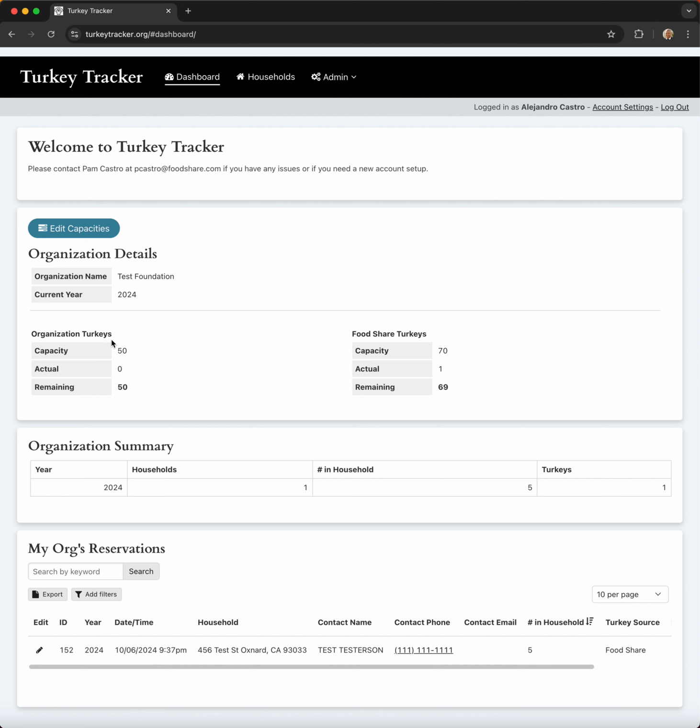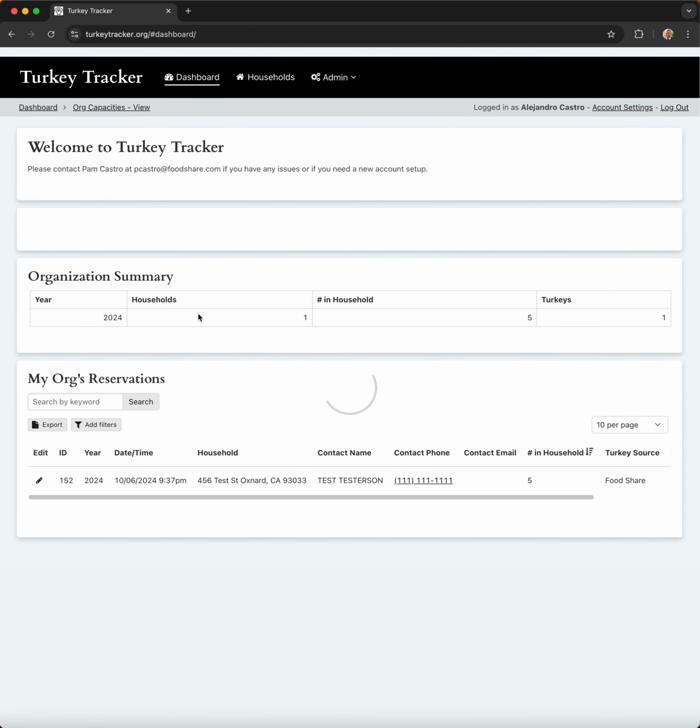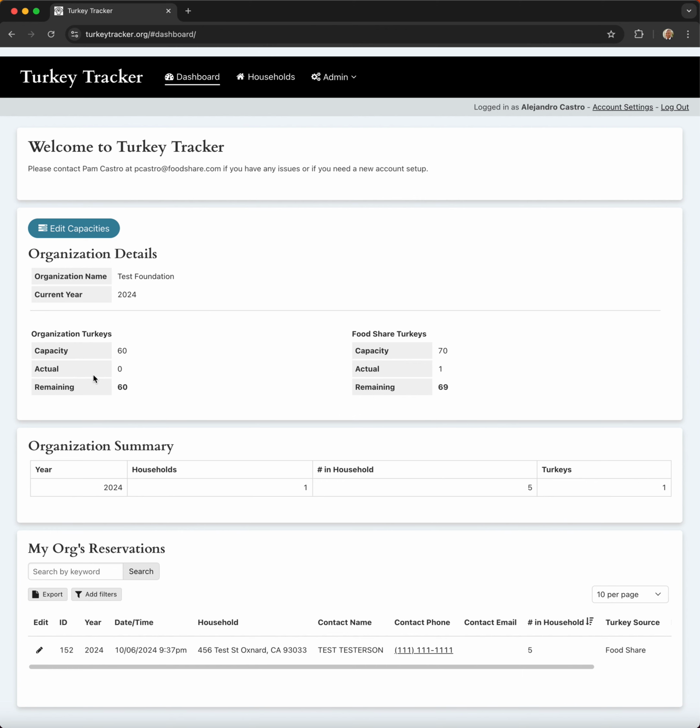To edit your organization turkeys, you can click right here, this button above it that says Edit Capacities. And here you can actually change the number. So let's just say we got more turkeys donated. We got 10 more, so now this is 60. You're going to click on the dashboard here, and now you can see that it's updated to 60. So you can use that if you would like. I'll show you how to switch in between those.